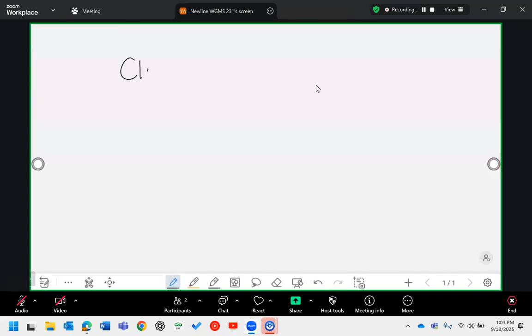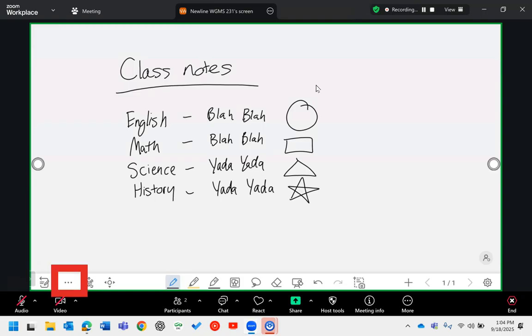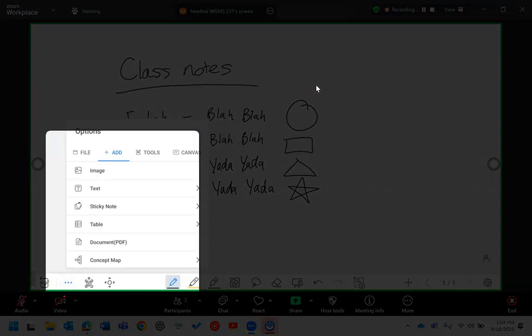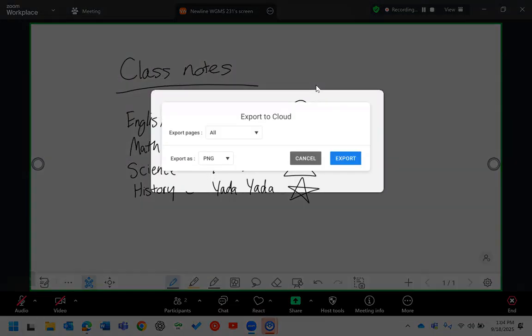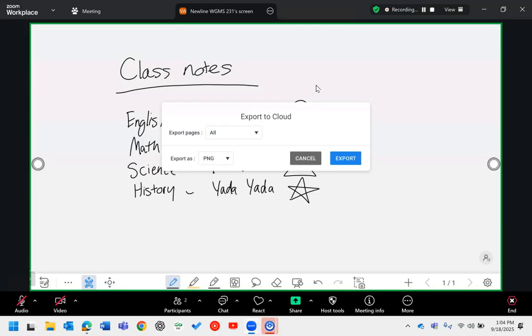I'm going to put some content on my whiteboard just so you see something for me to save. Now I click on the kebab menu and I go to File, Export to Cloud. I get to choose what I want to export and my file type. I'm going to leave mine as the PNG file and click Export.